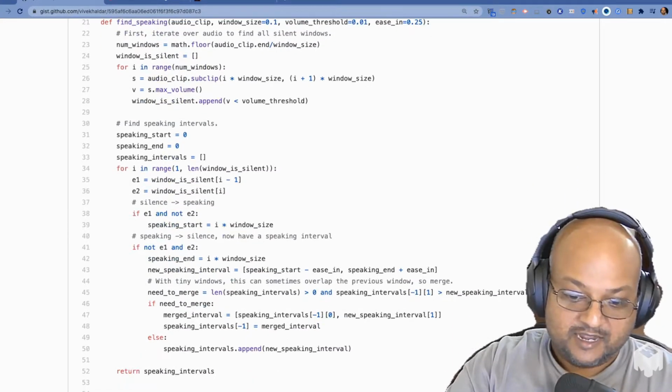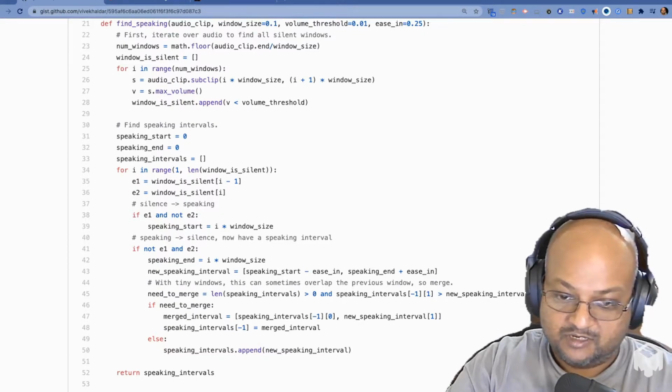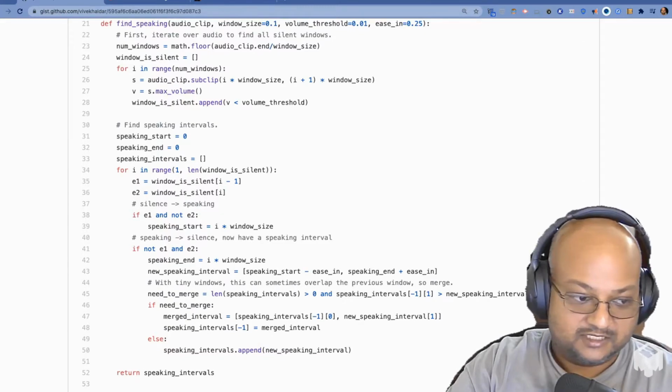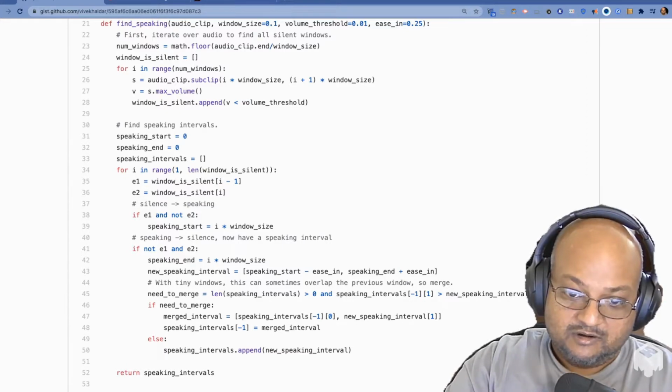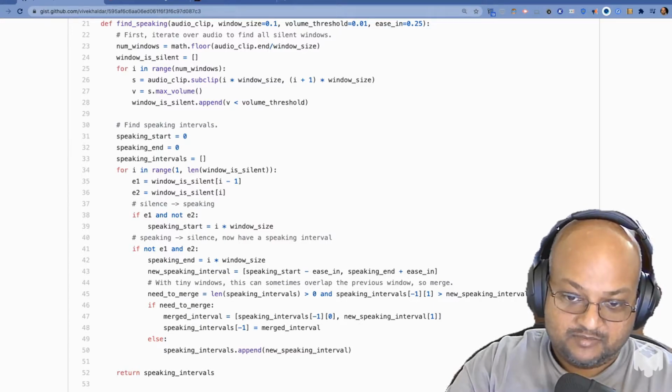So let's look at the logic of how this method works. This is basically the core logic. Everything else is just cutting and pasting videos around. So what we're doing is we're looking at our audio clip in chunks of window size at a time.